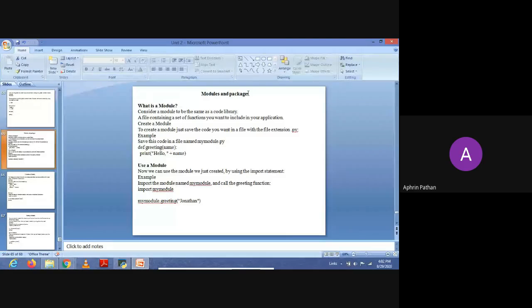Consider a module to be the same as a code directory, a file containing a set of functions you want to include in your application. A file containing a set of functions that you want to include in your application is called a module. It means that if you want to create a module, you need to create a set of functions. So how to create modules in Python?